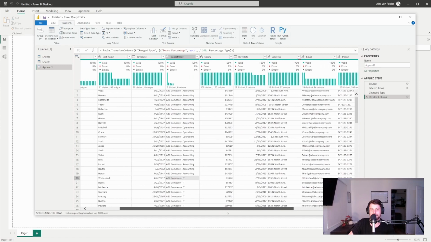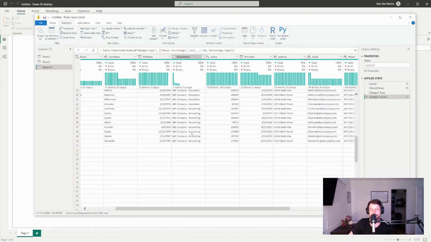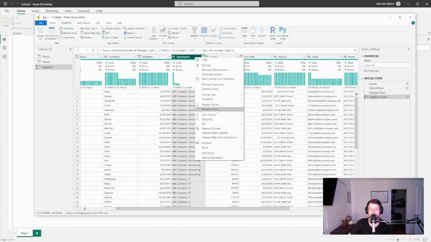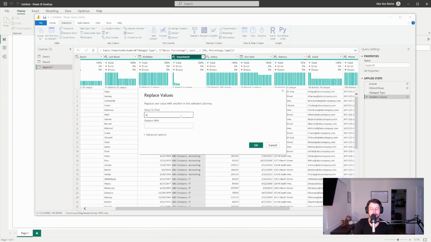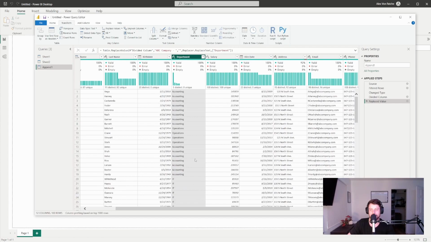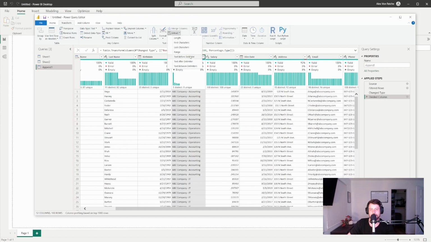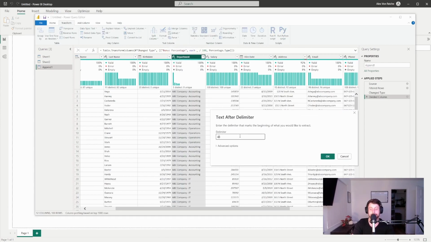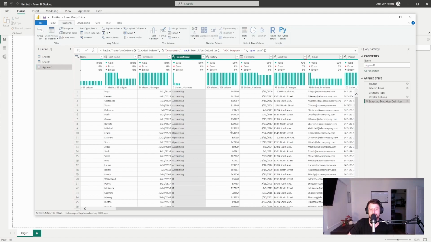You can see now those are correct percentages, exactly what we want. Now, if we go to the left and take a look at department, we can see there's ABC company in front of all of that. There's a few ways we can do this. We could right click and hit Replace Values, type ABC company, replace it with nothing, and hit OK. You can see it fixes everything automatically. Or we can use a delimiter. We go to Extract Text After Delimiter. You can do either before, after, or between, and the delimiter for this example is ABC company. Hit OK. It also does the same thing.